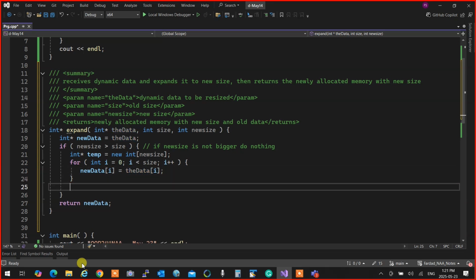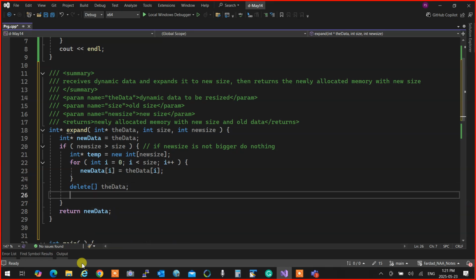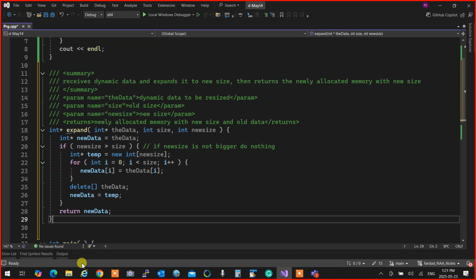Right? So everything from the old data is going to get copied into new data. Now that I have everything, I can wipe the old one out. Now I'm going to say delete the data. And I am sending the new data out because, oh, I don't have the new data. So now I'm going to say new data is set to temp. And I send the new data out.